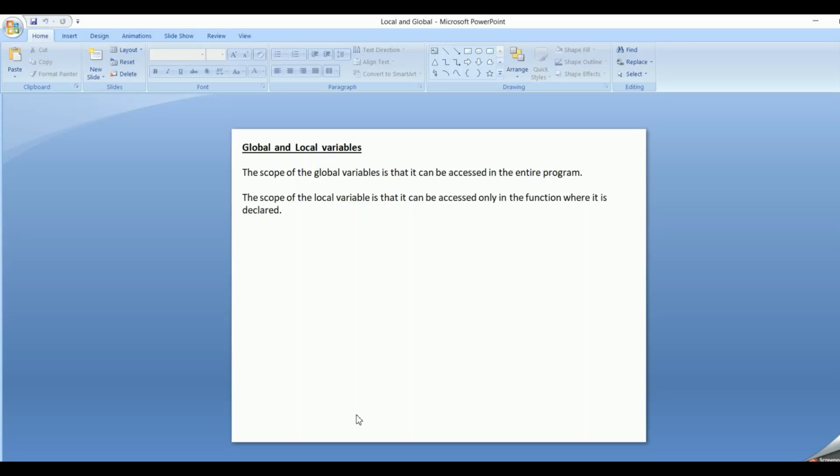In the earlier sessions, we had looked into function definition, function call, and the type of arguments that we pass to the function. So in this session, let's move on to the new topic, that is the global and the local variables. So what are these global and local variables?